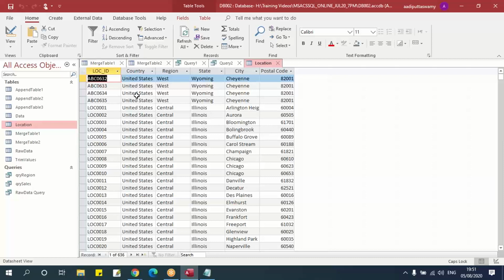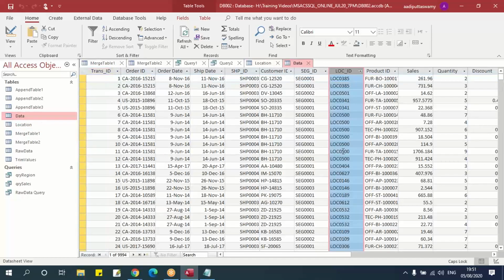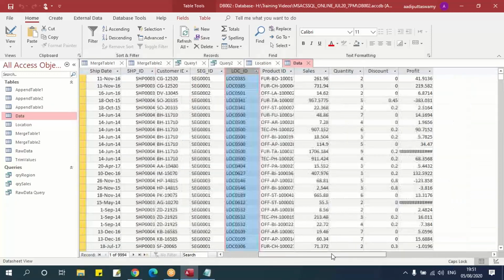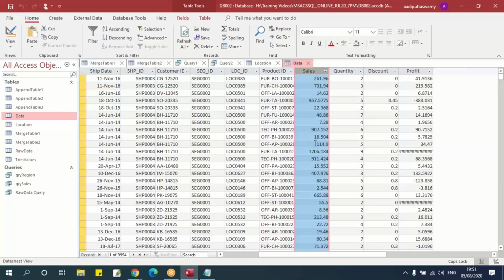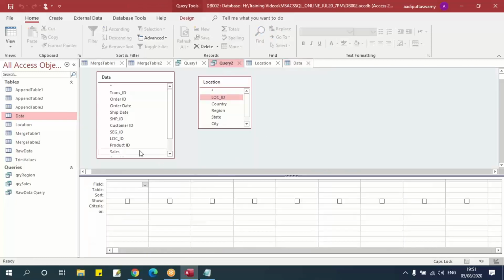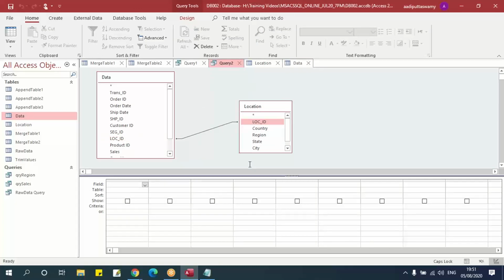Let's say I go here in this data. I have only the location ID. I want to get the location name for this table. See, here, I want this location ID and the sales value. Now what I'll do, I'll go to this query, take this location ID, and match it with this. Say I want region. For each region, I want this sales value. See, I took region from the location table and sales from this data table.